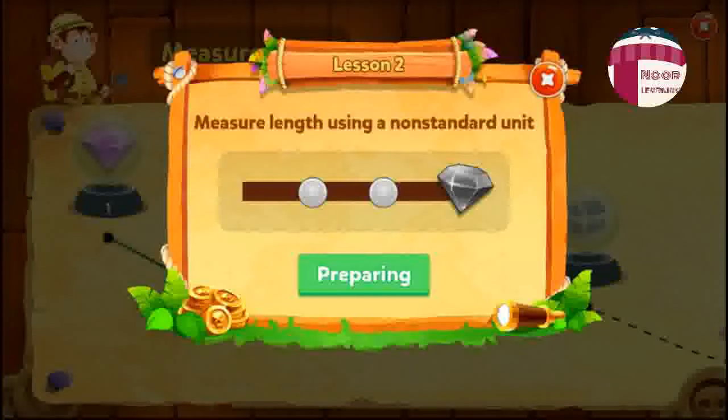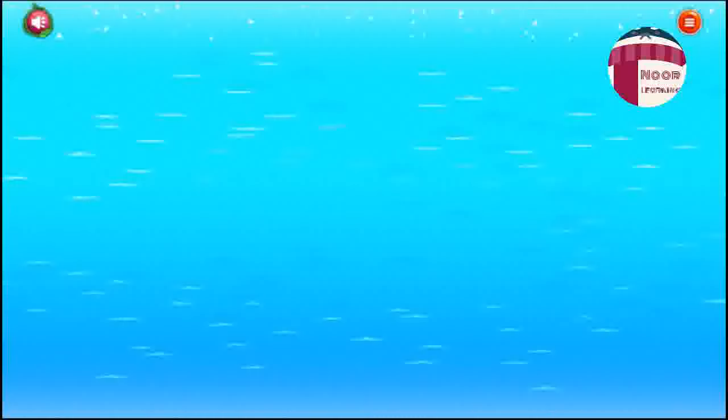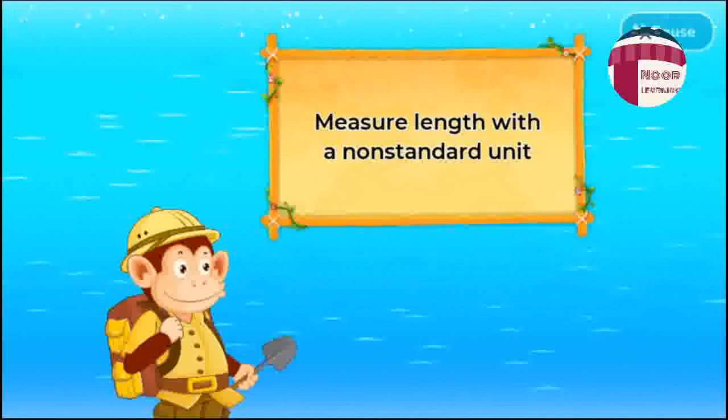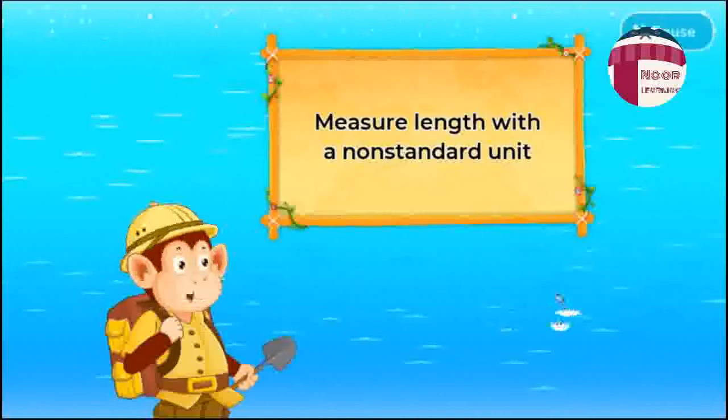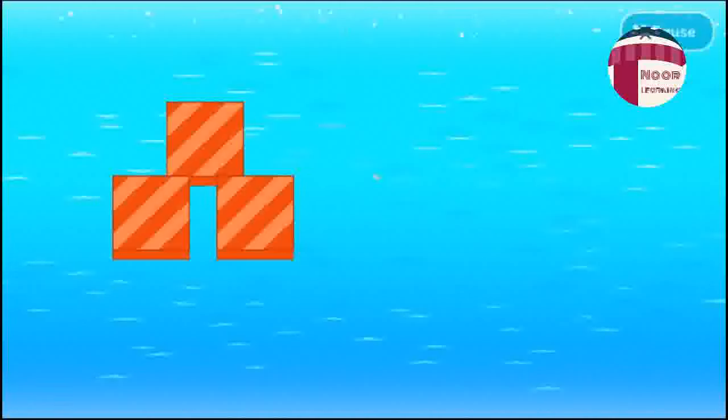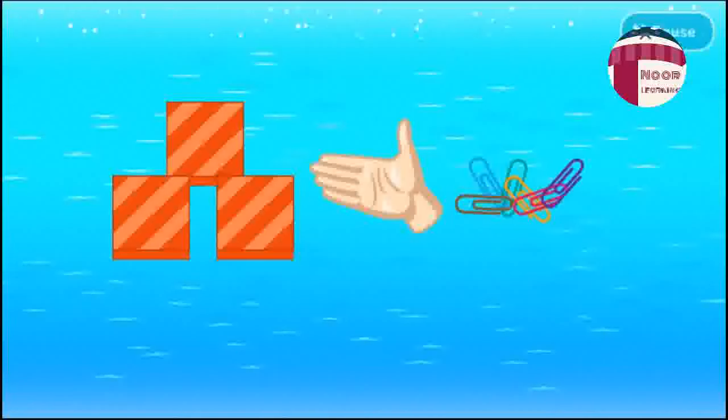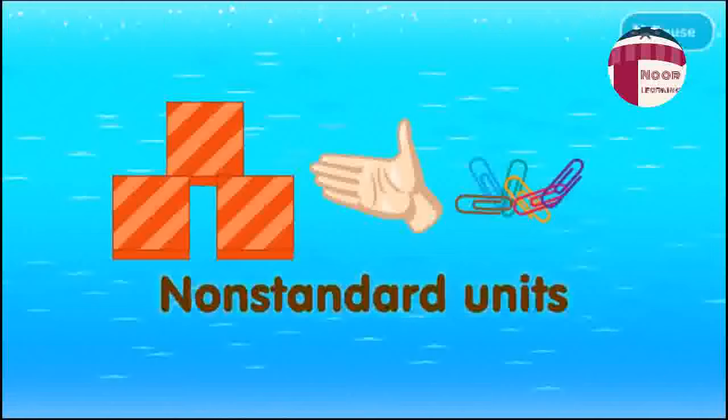Measure length using a non-standard unit. In this lesson, we will learn how to measure length with a non-standard unit. There are many objects in our daily life that can be used to measure length without a ruler. They are called non-standard units.